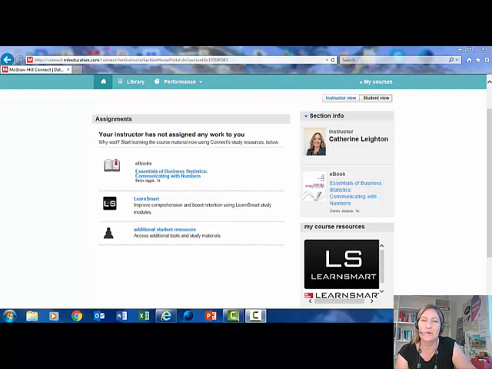So I just want to talk to you a little bit about one of the features that comes with the text. You'll see when you open up your textbook that you're given a unique code, and this code gives you access to Connect, McGraw-Hill Connect, and features such as Learn Smart and the Smart Book. I just want to take you through those features.